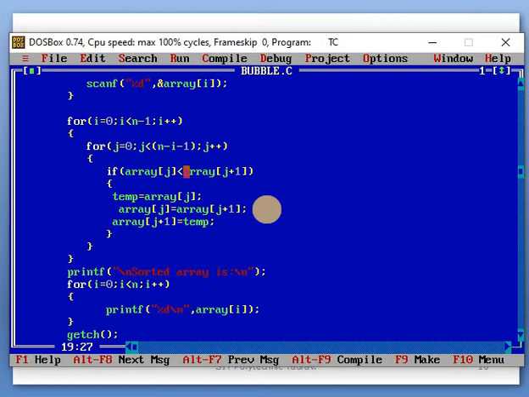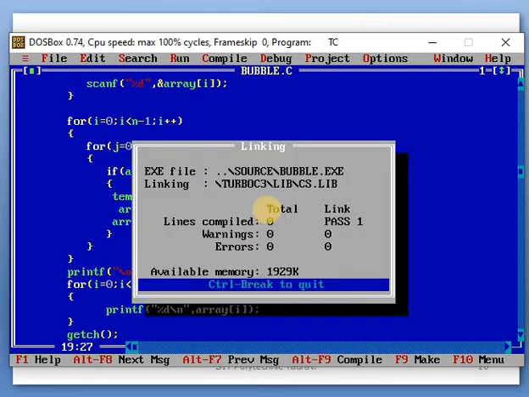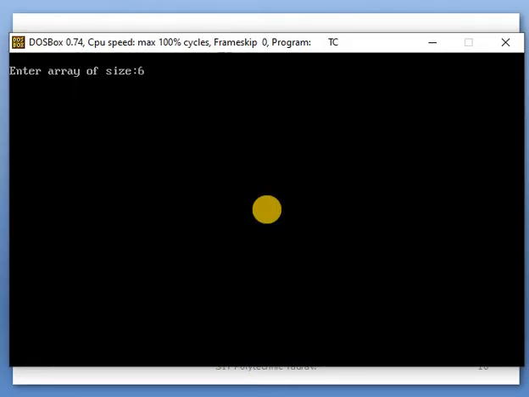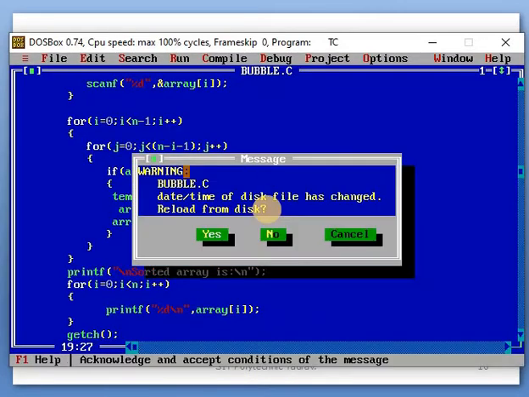and compile it with Alt F9. After that, Control F9 to run it. For example, given the number 6 and the numbers 1, 2, 3, 4, 5, 6. This is a descending order. Clear? Only the symbol is changed.